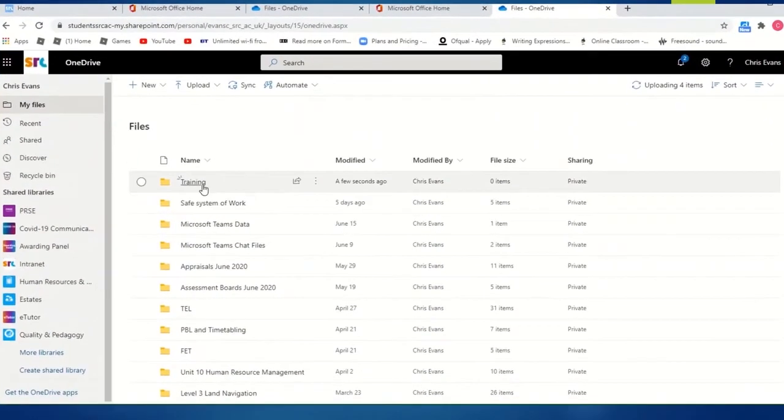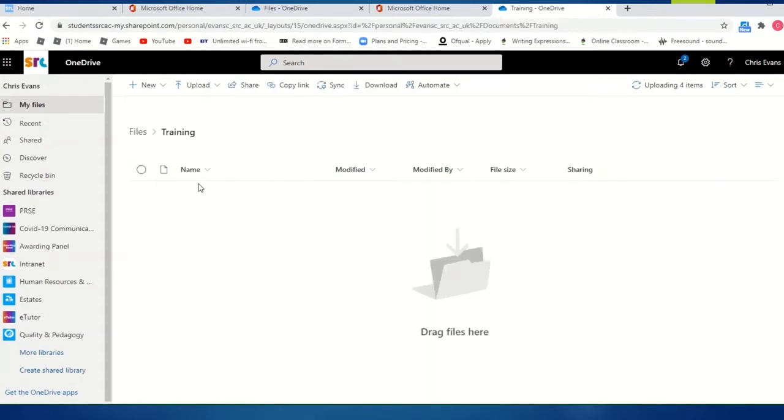So now we have created our folder called training. I'm going to show you how you can upload and bring files in there. I'm going to click on that folder first to get inside it, because this is where I want to put all my information. If I want to put more folders in there, I can go up to New, click on there again, and put another folder within that.